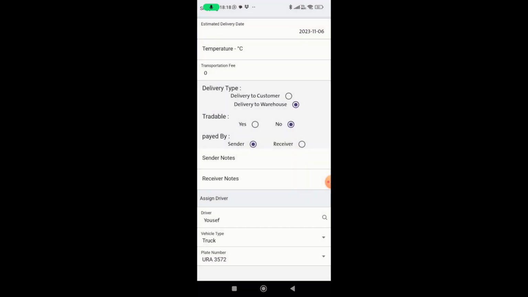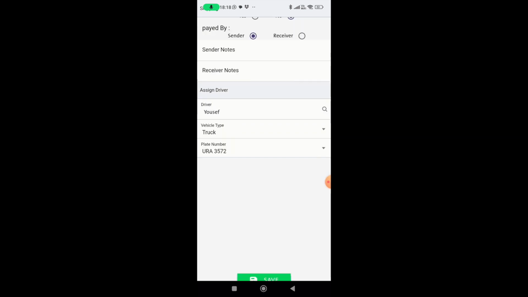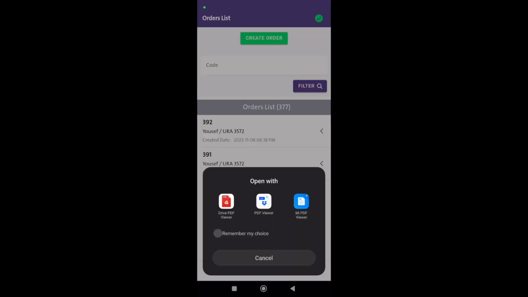And once I select the driver, I can see the truck and plate number that's linked to it. Click save, and that's it. We have a Bayan Waybill that we can share with the driver.